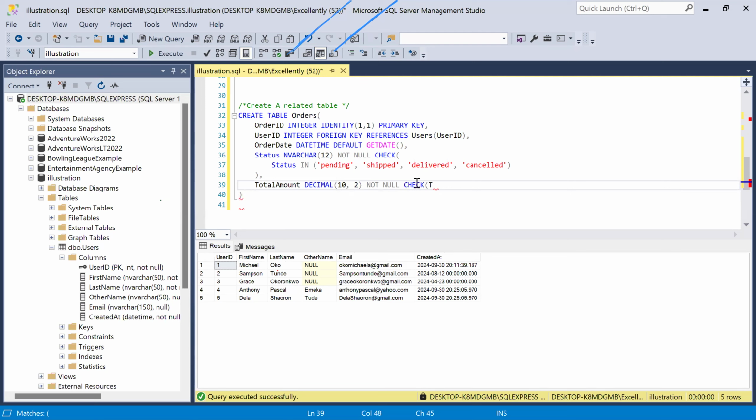Check that the total amount is greater than 0. That means we cannot have a value that is negative, someone can't buy and we are owing him.